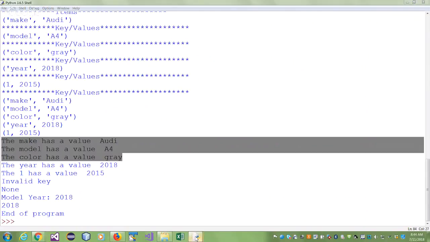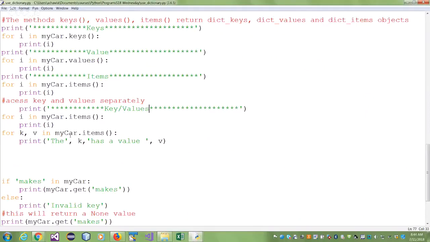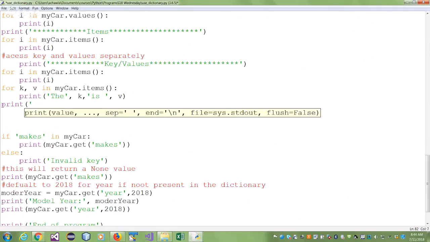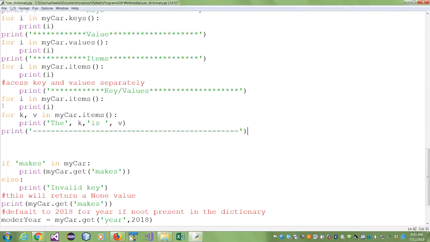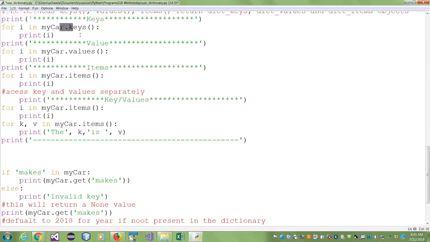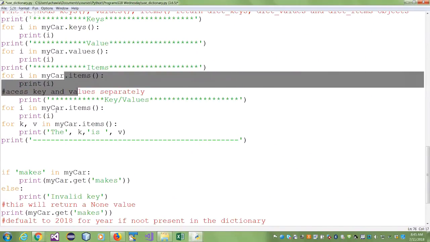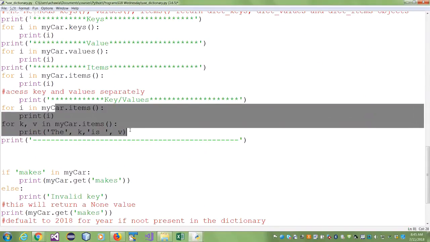So that's it. Now you know how to access each element. So instead of "has a value of", you can say "is", and that looks fine. The make is Audi, the model is A4, the color is gray. And then after that, what you saw was coming from here. So you can put a print here just to let the user know we have finished. So you can access only the keys. You can access only the values. You can access each item and print it out. You can access each item and look at its key and value. You can do all these things with the dictionary.